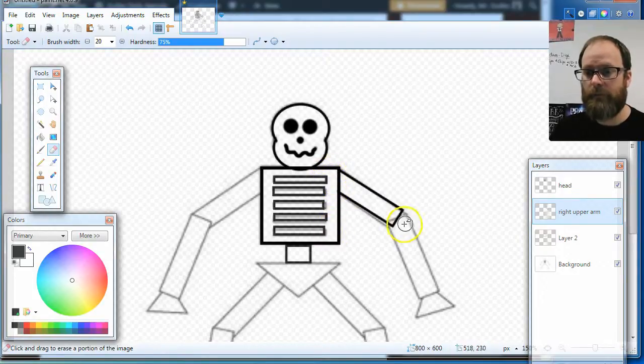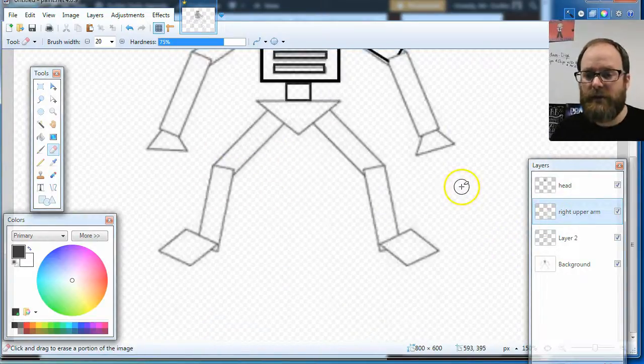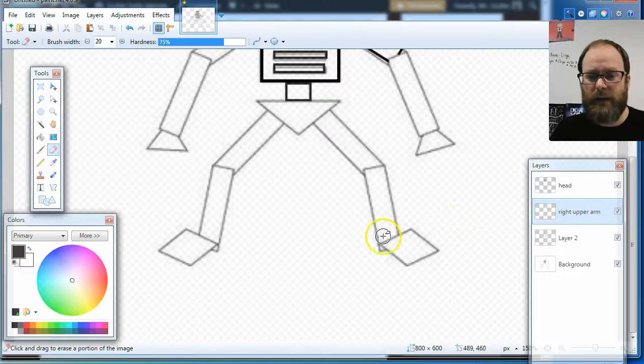Yep. Boom. And I'm going to erase the lines that shouldn't be here, I think. Right there, maybe? And I'm going to go ahead and add it. So I'm going to do his other upper arm, and we're going to keep working on this. There's nothing else that's really tricky.